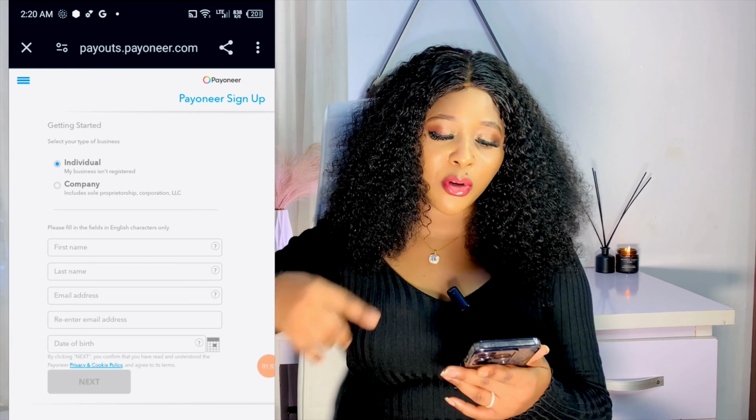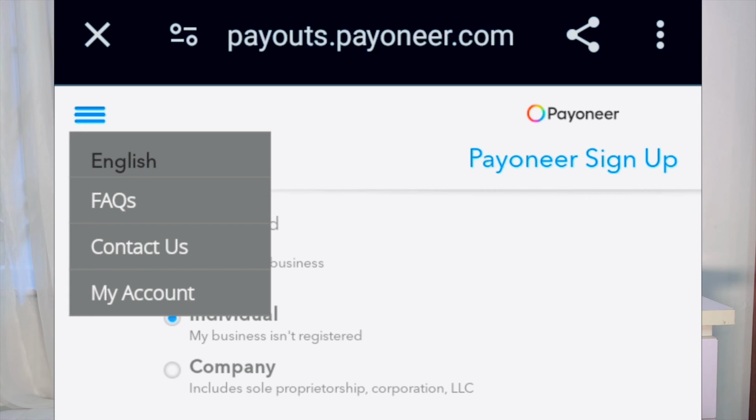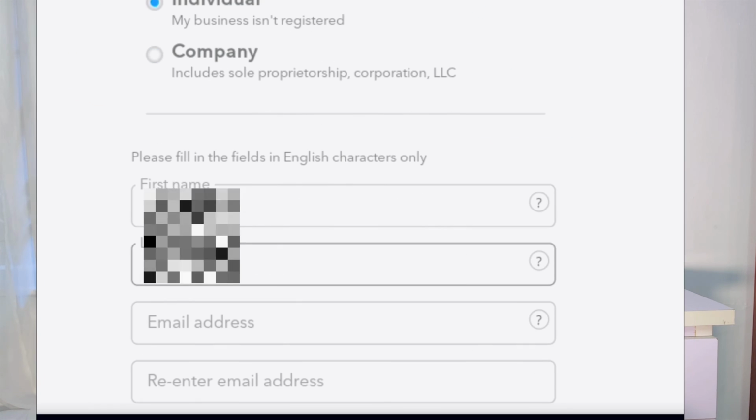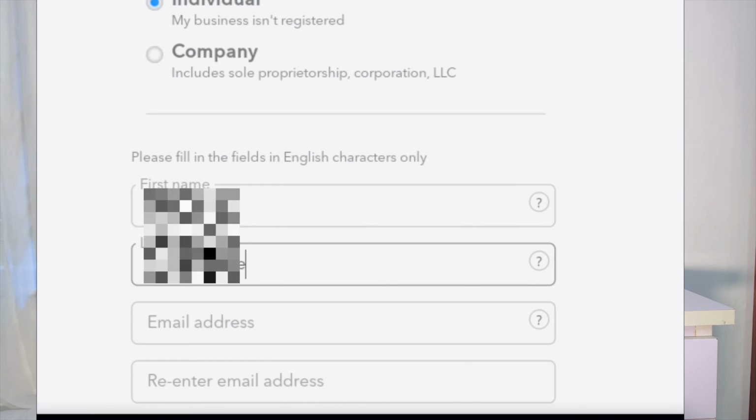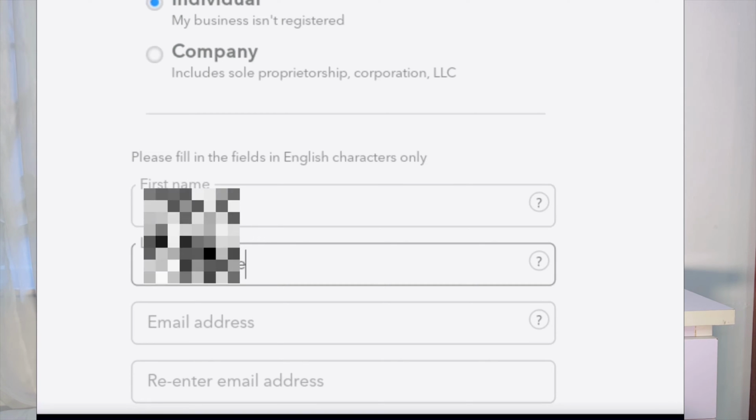Once you click on OK, it will direct you to your browser, like it will open up on your browser. You are going to see get started. Select your type of business, individual or a company. I will go ahead and click on individual. You are going to see a section for you to fill in your personal details. Please, whatever name you are going to use here should be the name on any of your identity cards, whether driver's license, voter's card, international passport, whatever we are going to use to verify this. Make sure the name there is what you use here. I hope you guys understand.